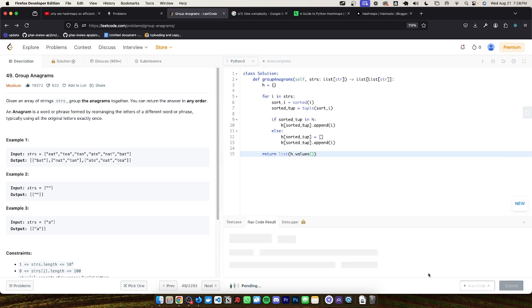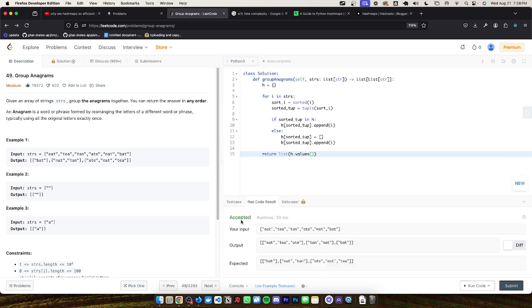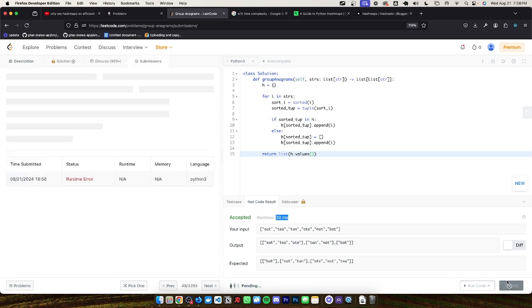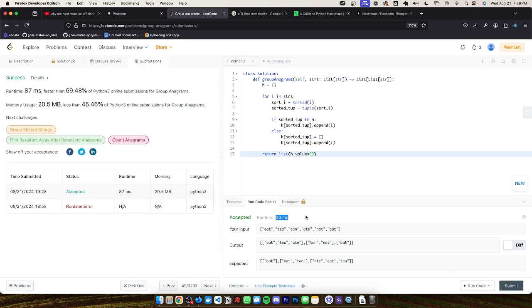Now if I run this code, just to make sure there are no errors, you can see it's accepted and there's only a 30 millisecond runtime, which is pretty fast considering the operations we're doing. Just press submit. And there you go.